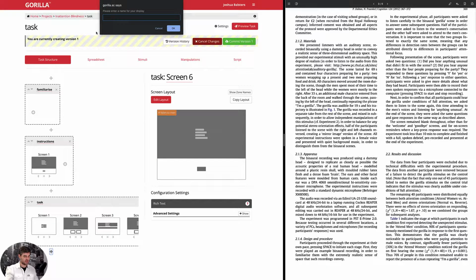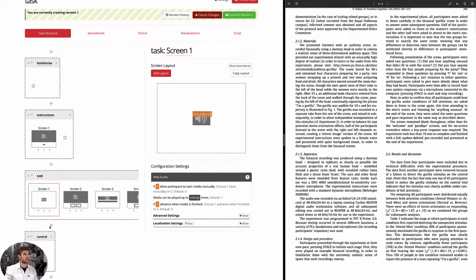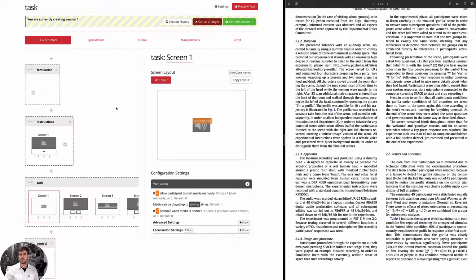And then here, I can just create a control condition, and I can just copy and paste everything from the top into blank sheets in the control condition. And then I start building everything up together.